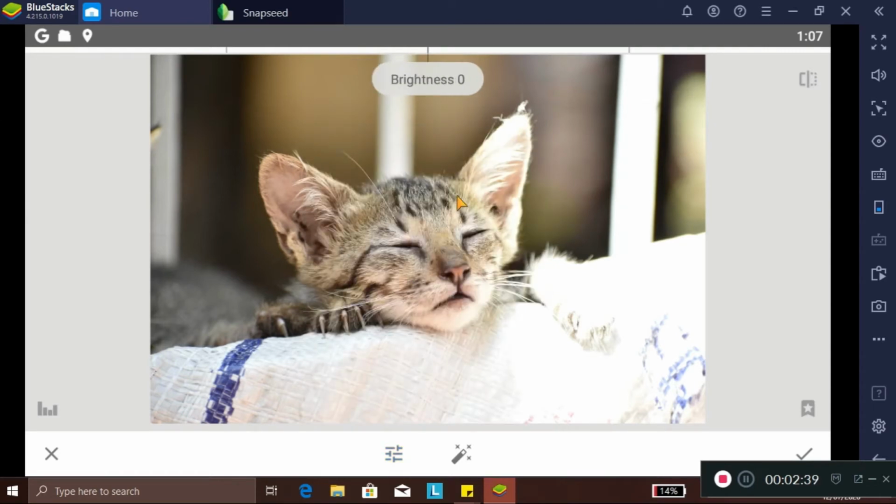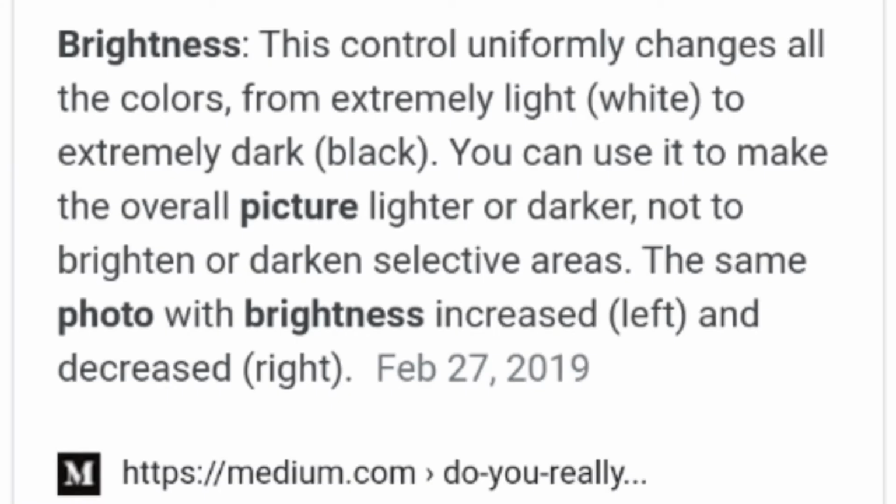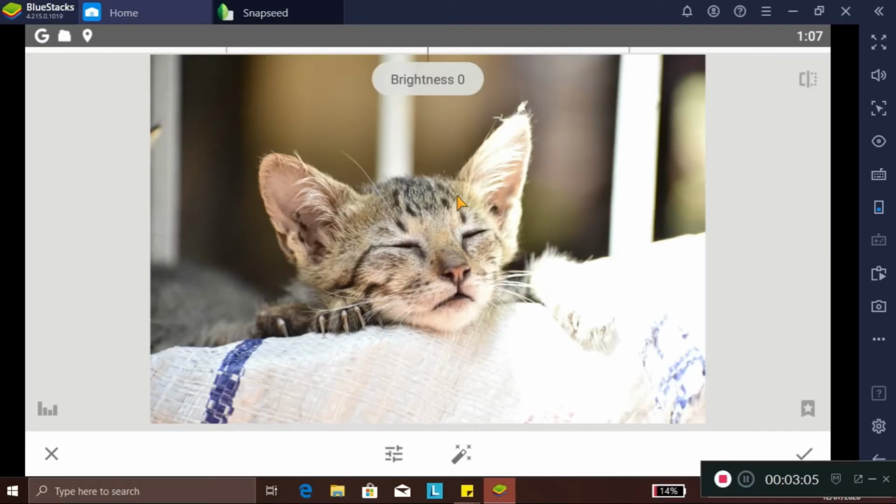What is brightness? According to medium.com, brightness is the control that uniformly changes all the colors from extremely light or white to extremely dark, which is black. You can use it to make the overall picture lighter or darker, not to brighten or darken selective areas. So when we say brightness po, it is not selective. It actually changes the general color of the picture and the two colors lang is black and white.